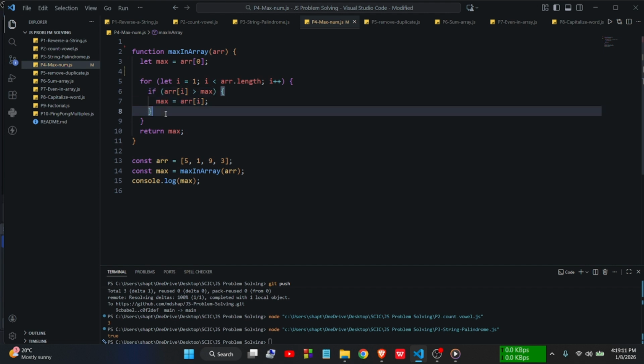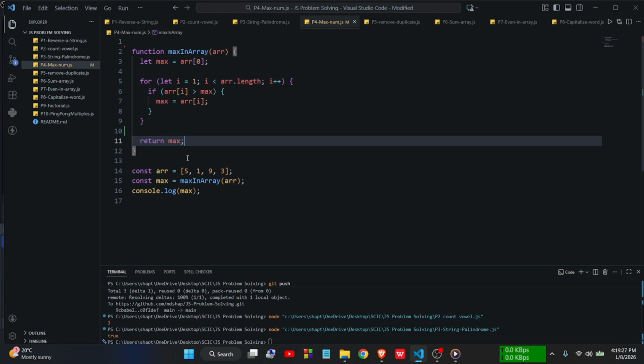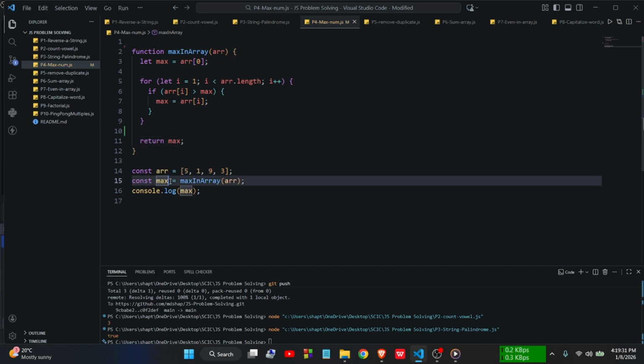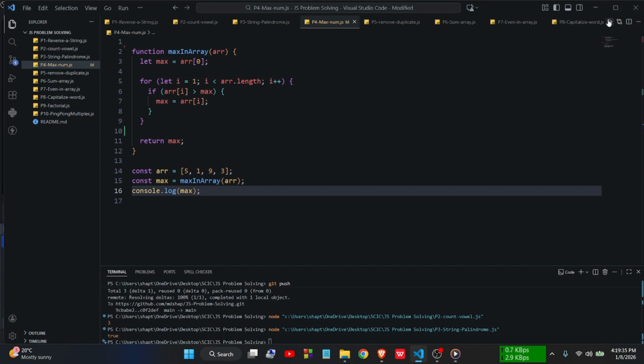So after the end of the for loop, we will get the maximum value in this let variable inside the function, and after that we return the max from the function. So the return value is taking place here in max and we are consoling the max. If we run it, we get 9.